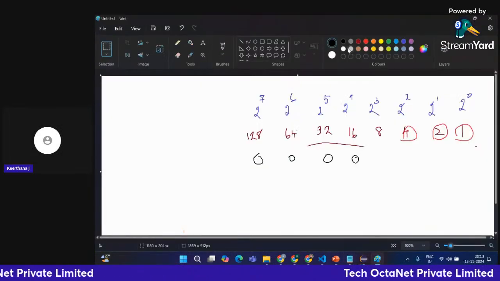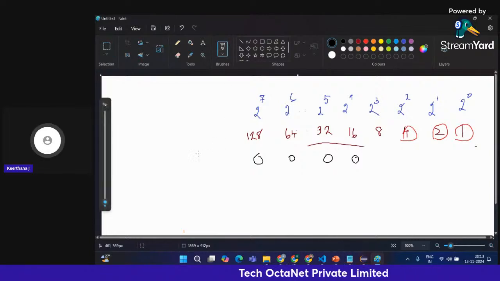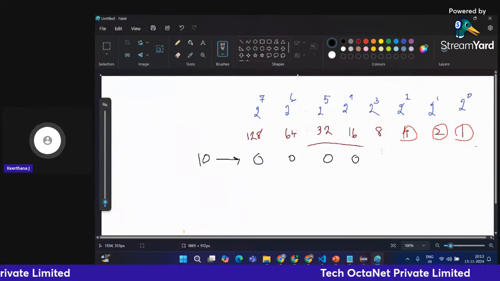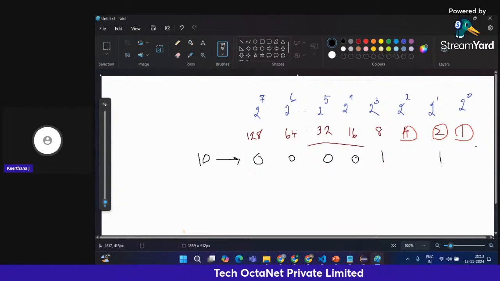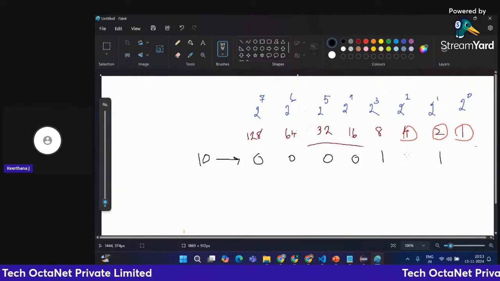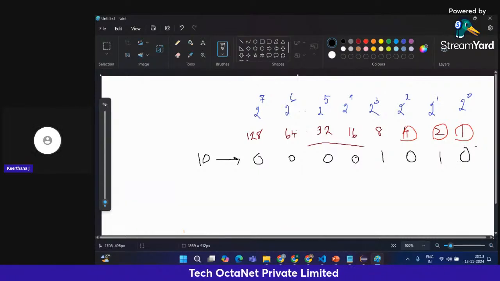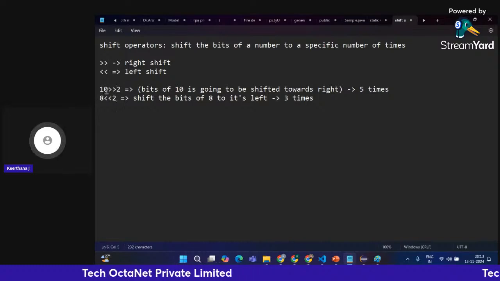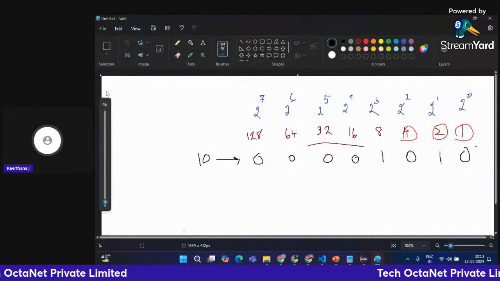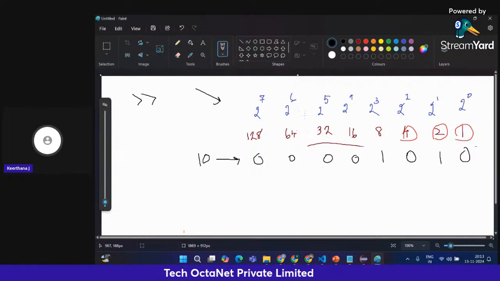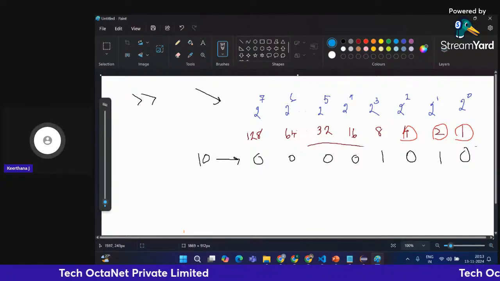10 right shift 2. How will we represent 10? Just put 1 in the places where it sums up to 10. 8 plus 2 is 10. So in the places of 8 and 2, put 1 and 1, and in all other places put 0. Now 10 right shift 2. Right shift means we are going to shift the bits to this side. Now shift all the bits to the right side.